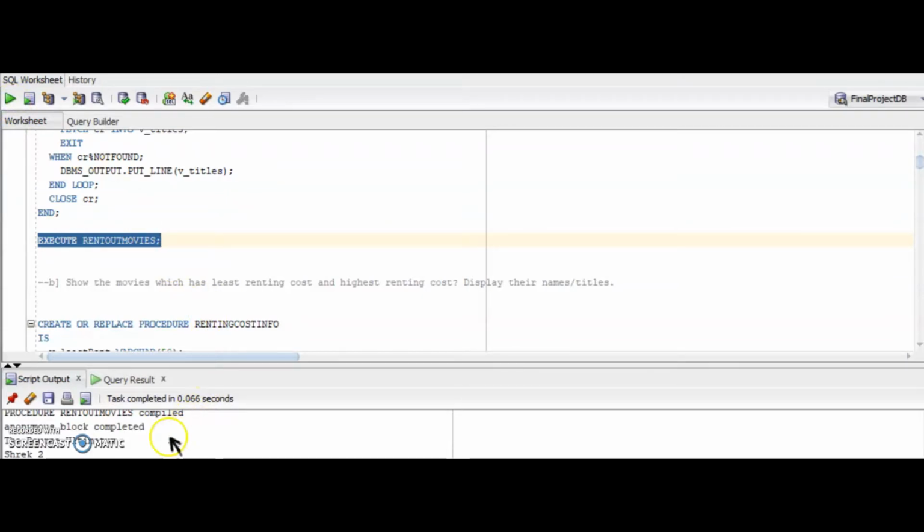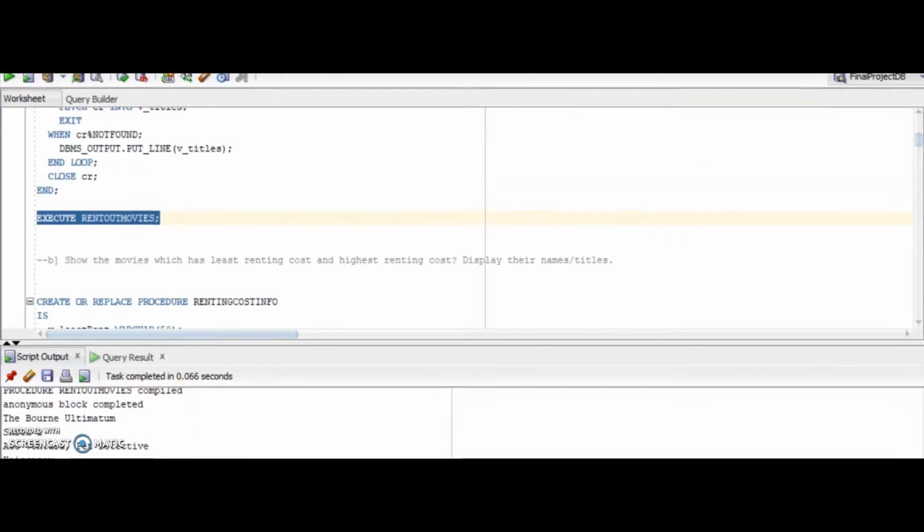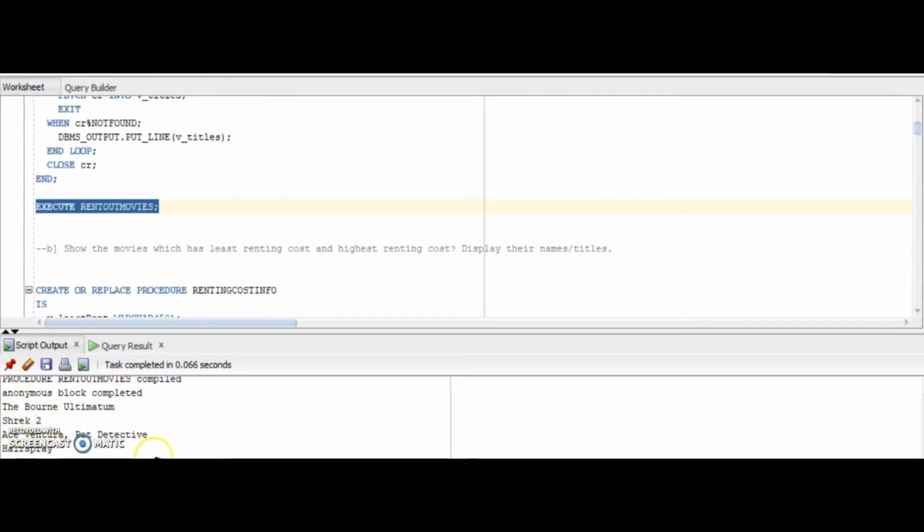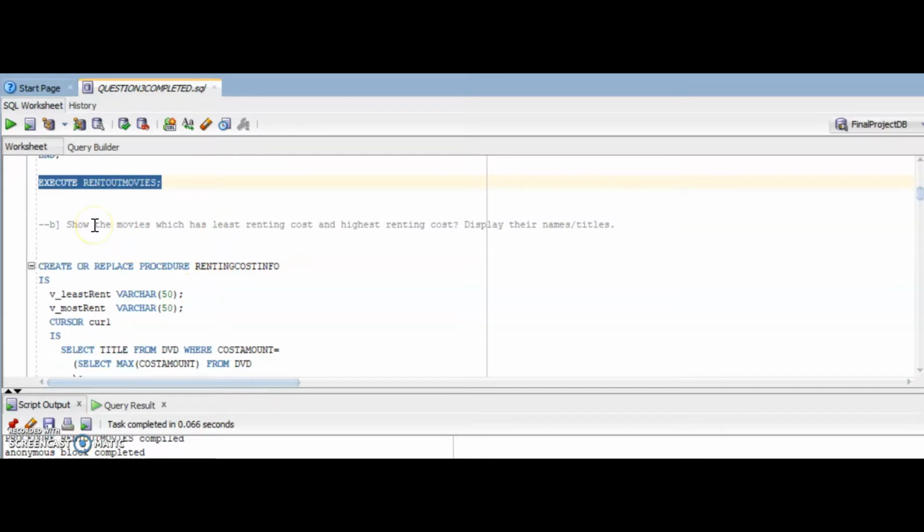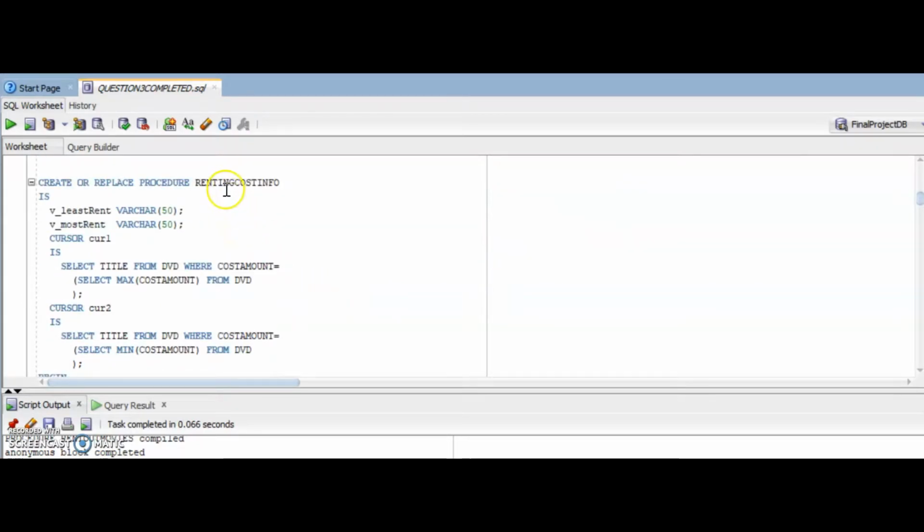I'll run it, and I can see anonymous block completed, and then I can see the other ones. So there are 4 of them. The second question is show the movies which has least renting cost and the highest renting cost, and display their names and titles. So I created a procedure again saying renting cost info.